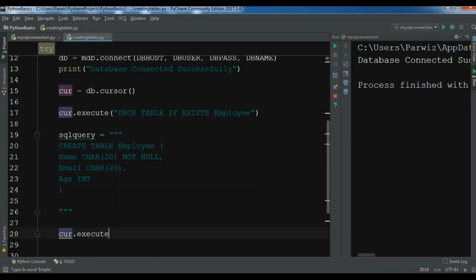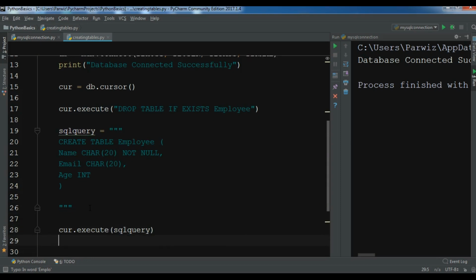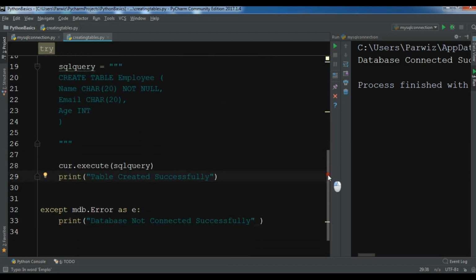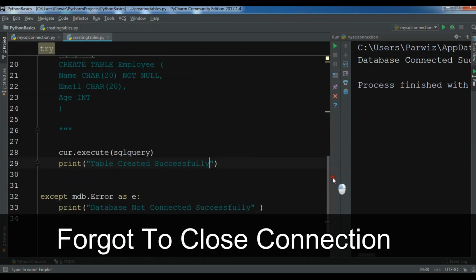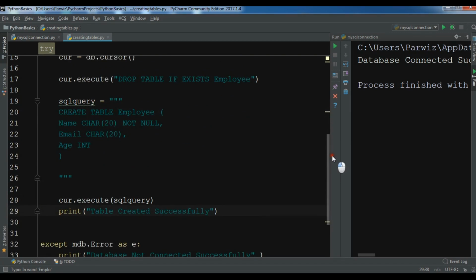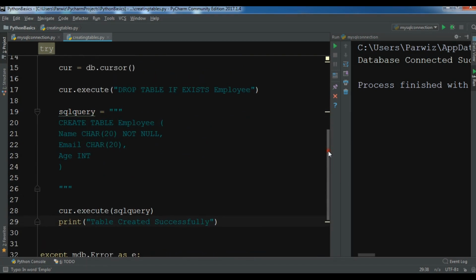So cur.execute, and we want to execute our SQL query, and after that I'm going to print "table created successfully". Okay, now this is our code, and if I run this I should create an employee table with these columns in my web server. So let me just run this.